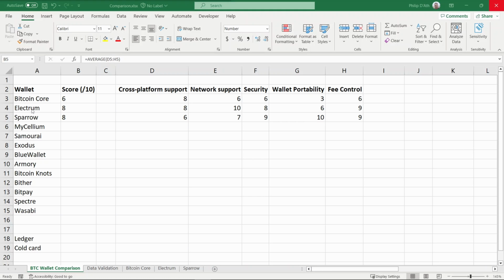If you're trying to decide between Electrum and Sparrow, then probably Lightning support would be one of the major decisions, since only Electrum had that. If you decided you wanted Lightning support, then go Electrum. Otherwise, Sparrow was better in several other areas, particularly wallet portability and the range of security options that it provided.